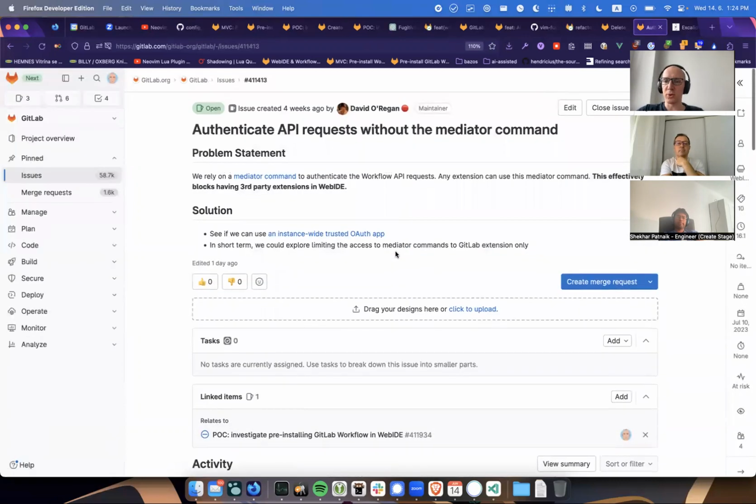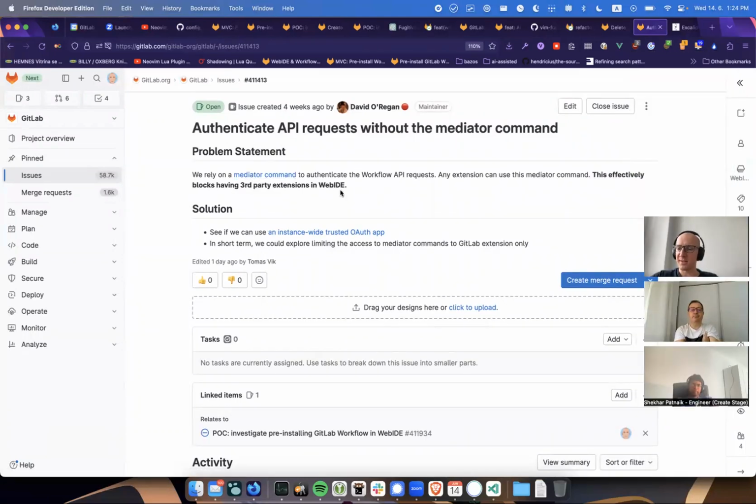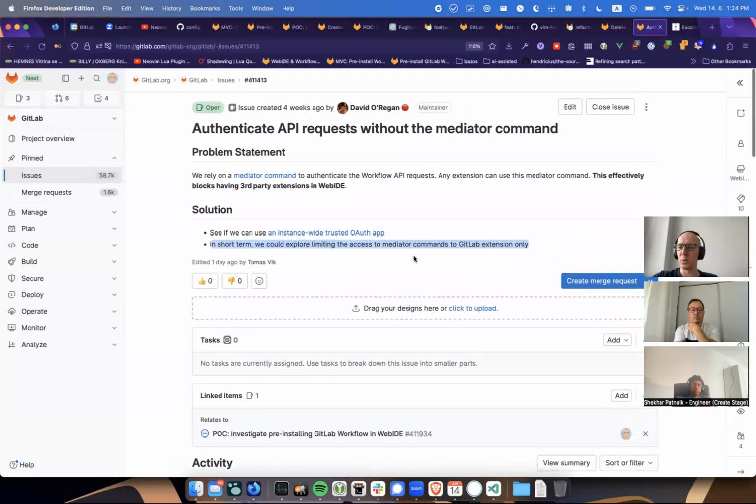This is quite hardcore. We are using the mediator command that effectively blocks having third-party extensions, because any extension could just invoke the fetch from API command and make whatever destructive operations on your GitLab account, because it has full API access to your user. So we need to figure out whether we will create an instance-wide trusted OAuth app, whether we will somehow introduce a way to limit the use of mediator commands to only our extensions, or what's going to happen there.